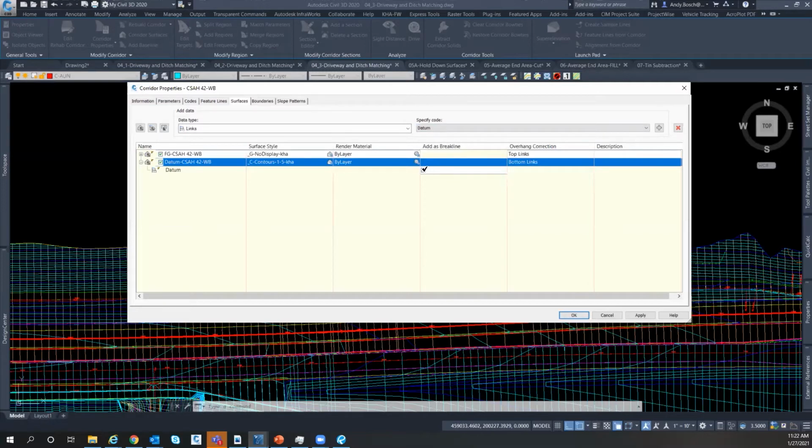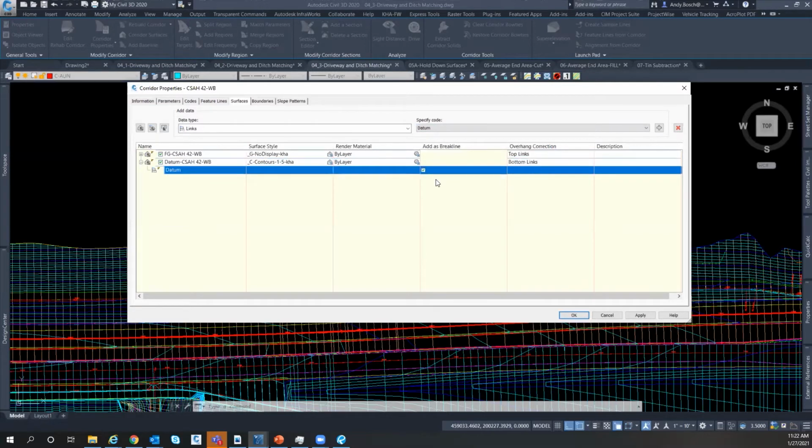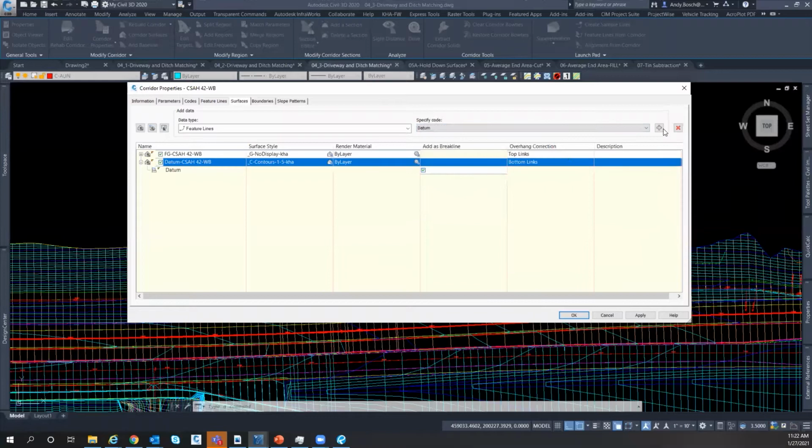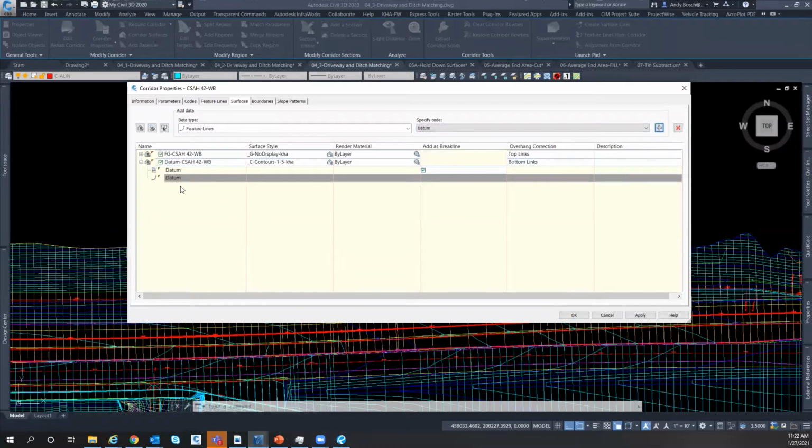I don't think I hit on this, but I also like to add these in as break lines. A lot of times this will give you better definition on that surface. So always try to set your overhang correction and always select add as break lines. And then if I wanted to add any more definition to my datum surface, I could add in, let's see, we have a datum code here that I could add in, and that's going to give me another break line to help define my datum surface better.